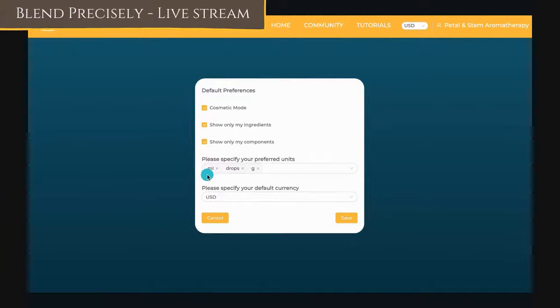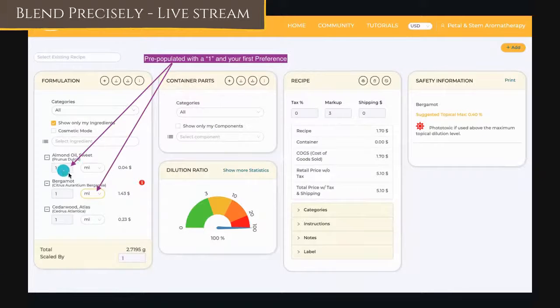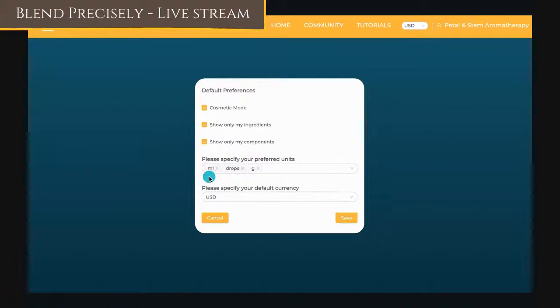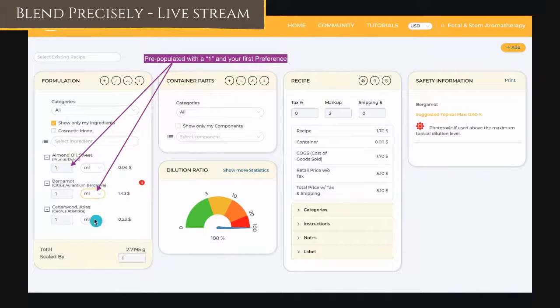And then if you mention a preferred unit here, milliliters, drops, or grams, that will actually also show up right here. So it will be pre-populated now, always with 1. And then it will take the first preference you have in your preferences. So if we go back and you mentioned here milliliters, that's what's going to show up here. So it's a little bit pre-populated, not fully empty, just to get you going.